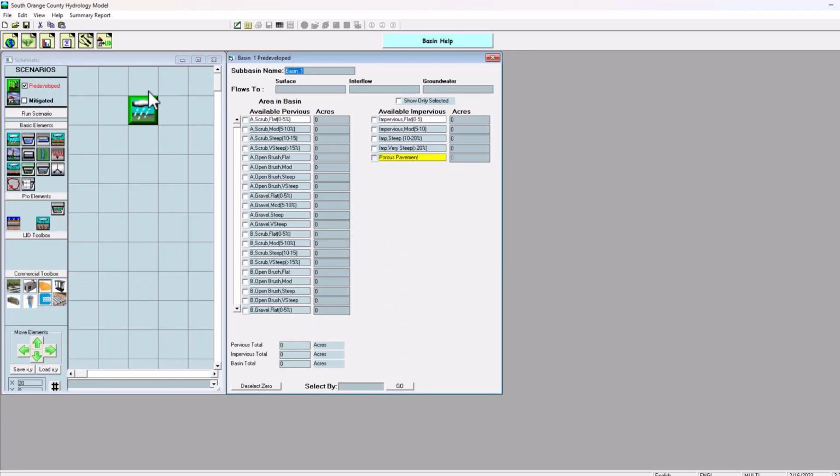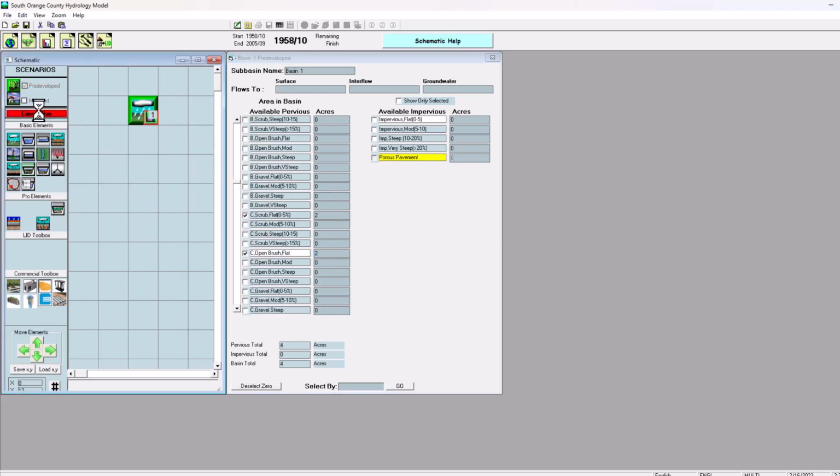I'm going to insert a land use basin. I'm going to go with 2 acres of scrub flat and 2 acres of open brush flat. Connect that to the point of compliance and run this scenario here to generate the pre-developed runoff.